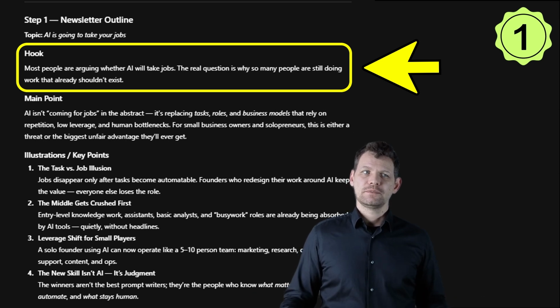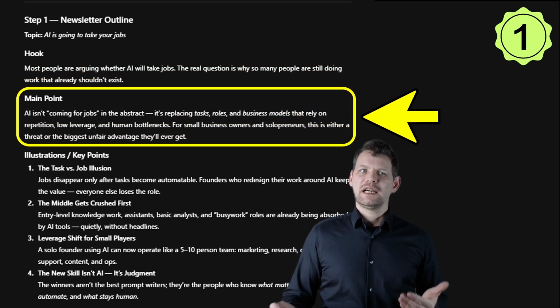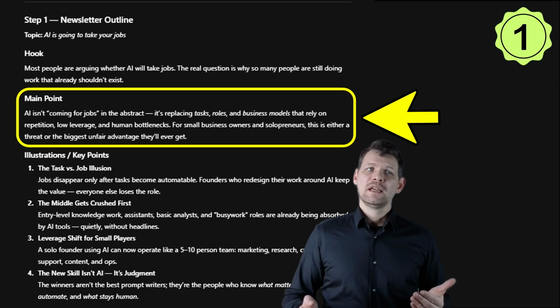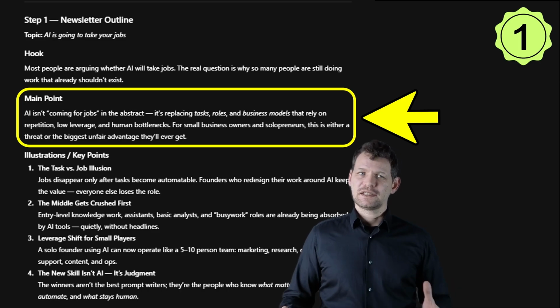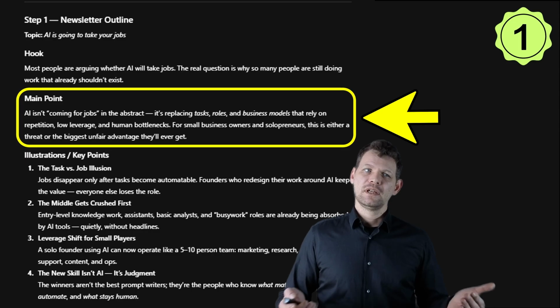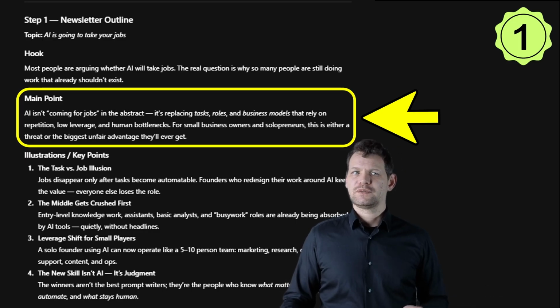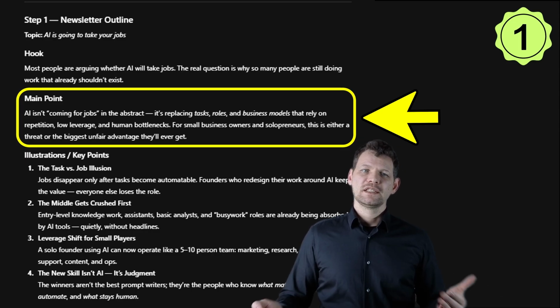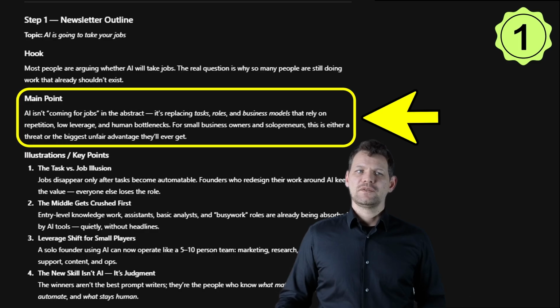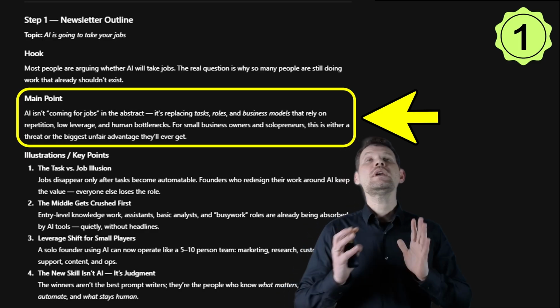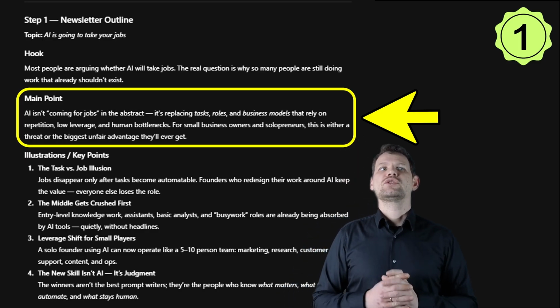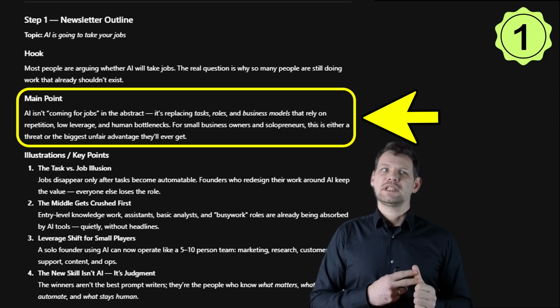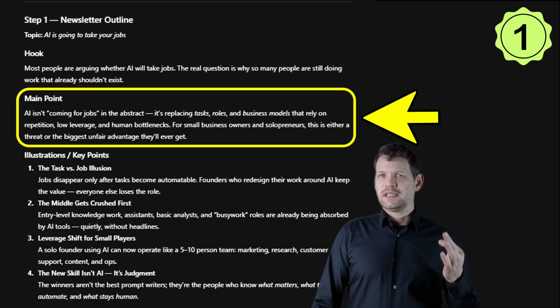save a lot more time. So you see, the main point here: AI isn't coming for jobs in the abstract, it's replacing tasks, roles, and business models that rely on repetition, low leverage, and human bottlenecks. For small business owners and solopreneurs, this is either a threat or the biggest unfair advantage they'll ever get. So I'm going to think about, okay, do I like this hook? I think this hook is good. I think the main point is good too, right?